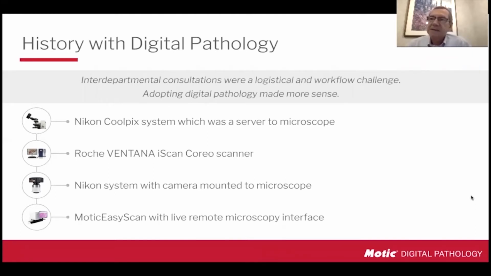Back in 2007, we started using the Coolpix system by Nikon. That was basically a server connected to a microscope that, in theory, could be controlled remotely. However, navigation through the slide and focusing were a challenge. A few years later, we switched to a Ventana Symphony. The system would actually scan the slide, but it would take quite a bit of time doing so. So it was not practical for frozen sections or immediate adequacy evaluations in fine needle aspiration biopsies.